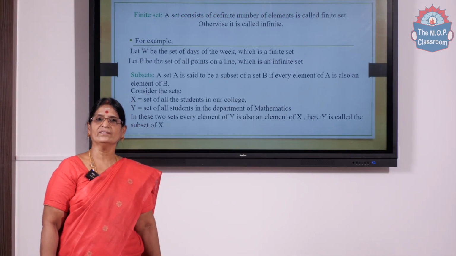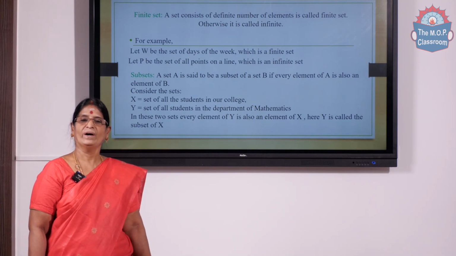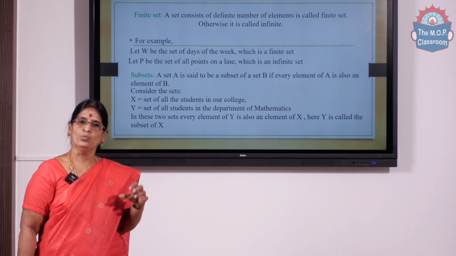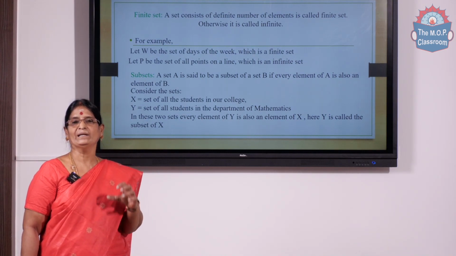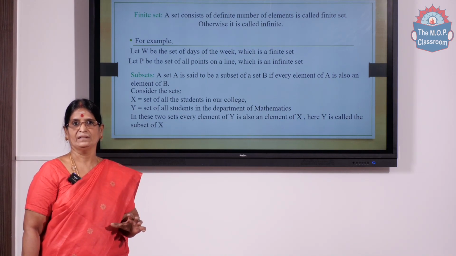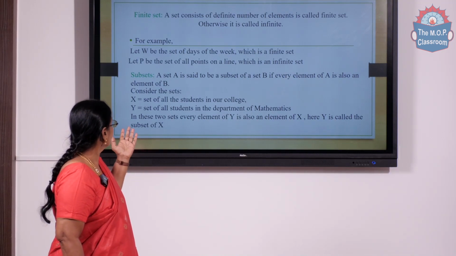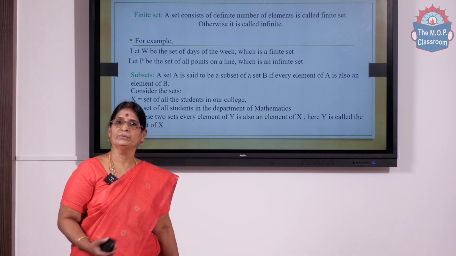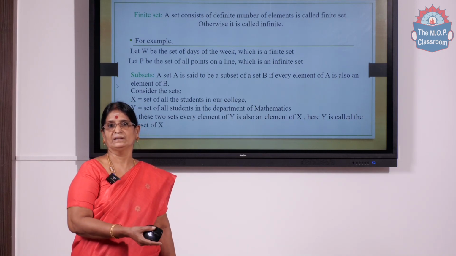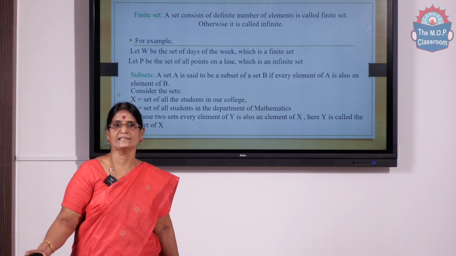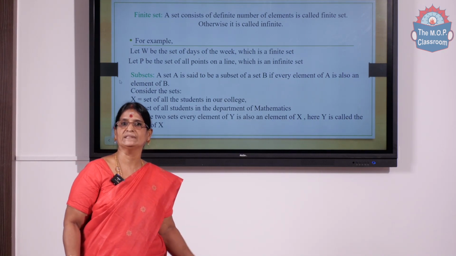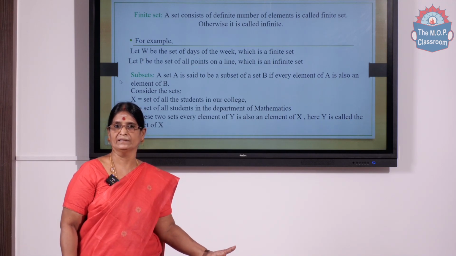Now, let us see what is a finite and infinite set. Finite set: a set A is said to be a finite set if it consists of only a finite number of elements, or definite elements. For example, let W be the set of days of a week: Sunday, Monday, Tuesday, Wednesday, Thursday and Friday. It consists of only a finite, definite number of elements. So, this set is called a finite set.